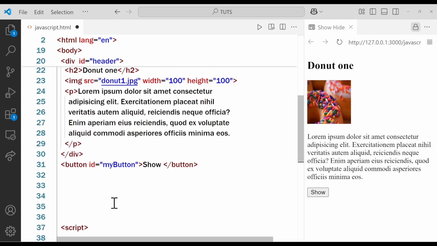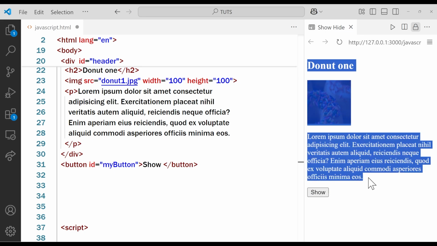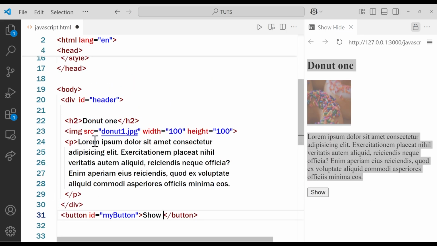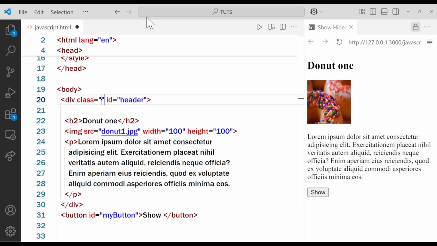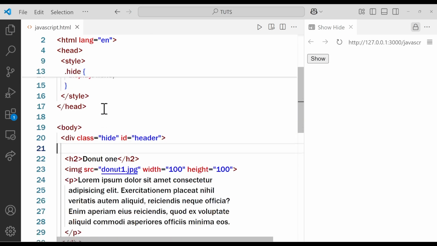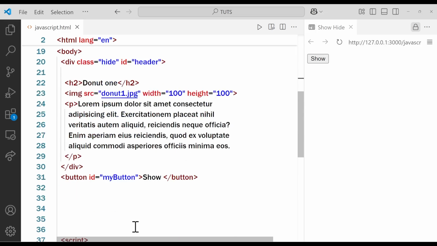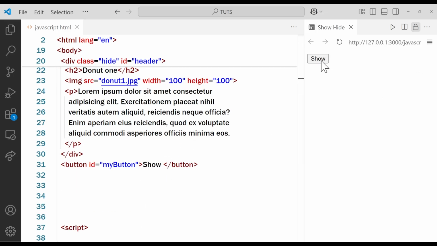Now the first thing that I'm going to do is hide this whole thing. So I'm going to hide this paragraph, this image, and this whole thing. I have given it the ID here, but I'm going to give it a class name. So I'm going to say class equals, and then two empty quotations. I'm going to say hide. If I add the class hide, I'm applying this class here. So you see display none, so it's going to hide it.